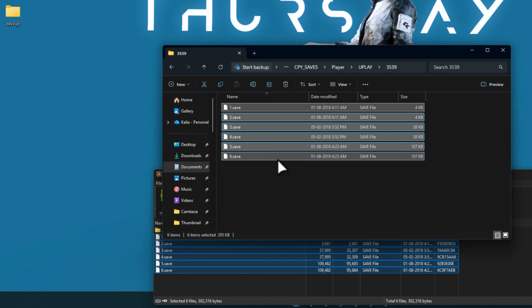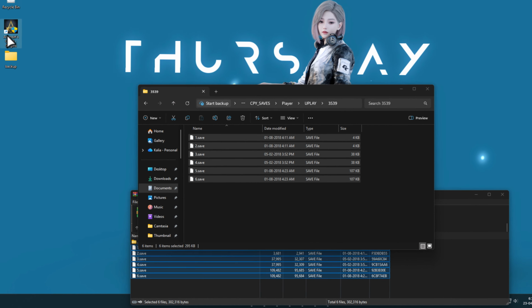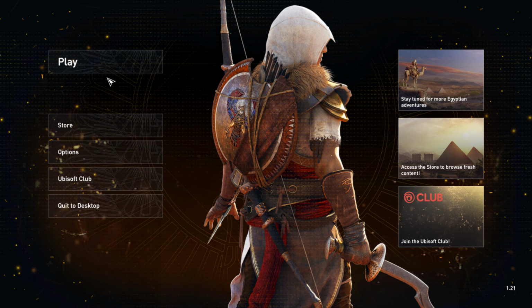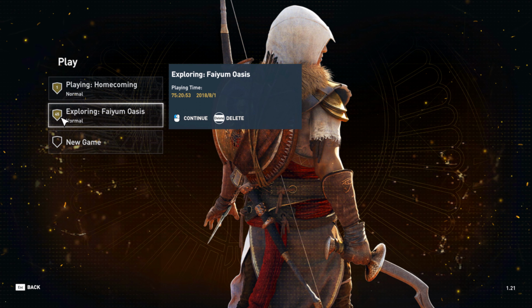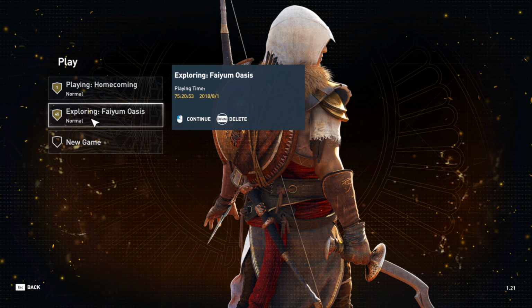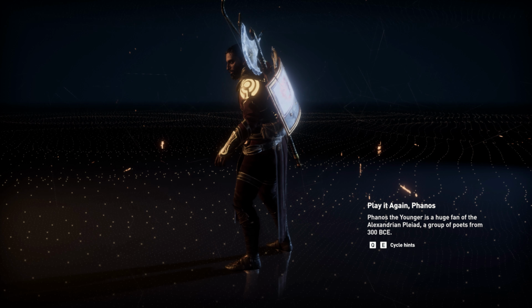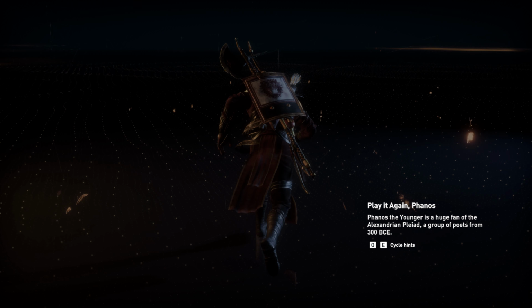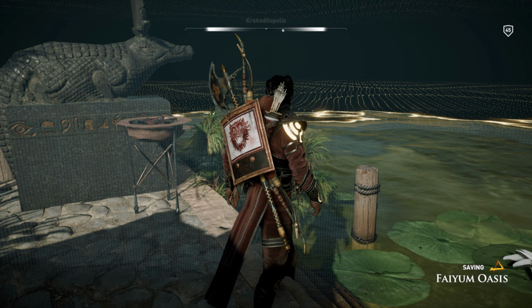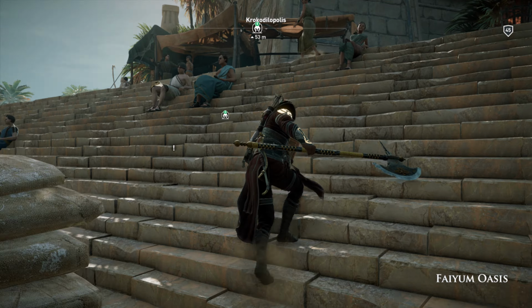Drag and drop the 100% save in this location and launch the game. Go to play and select this Spotify level save file. And as you can see, the save file successfully loads.